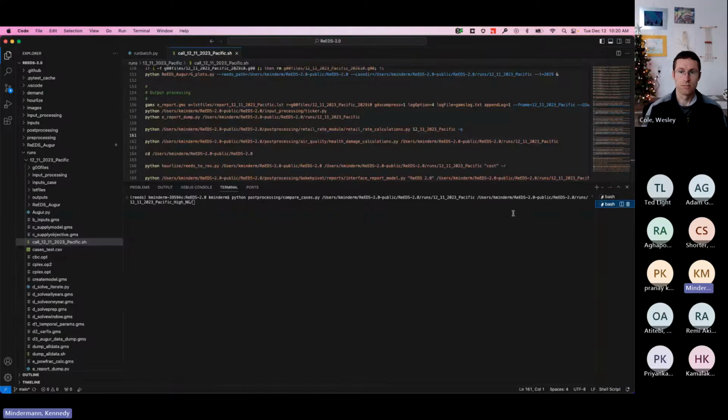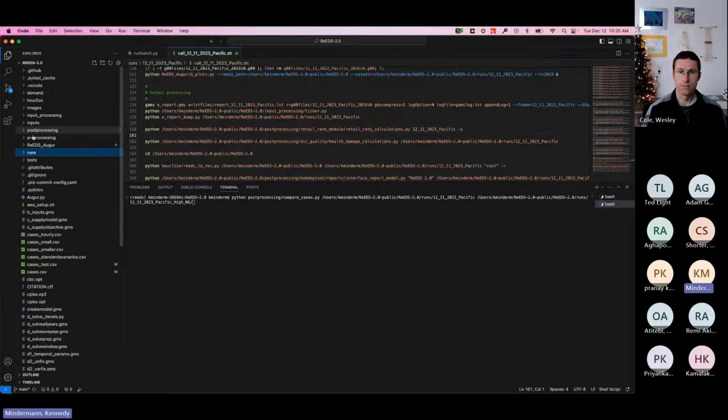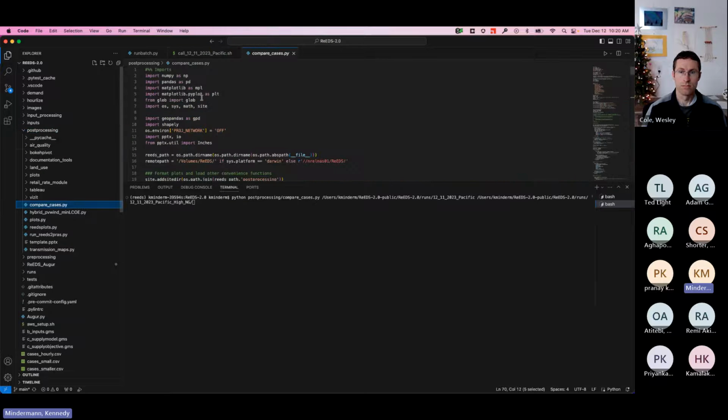The other way that you can look at the outputs is this compare cases file. Where that's located, it's just in this folder, post-processing, and then compare cases. We don't really need to go through that. Basically, what that's going to do is take 2 different runs and then put together a handy PowerPoint that lets you visualize the results and compare them to each other. So how to actually run that, you're going to do the same thing. So Python, and then this is that post-processing. I just have to specify where it is, and then compare cases.py to actually call it.